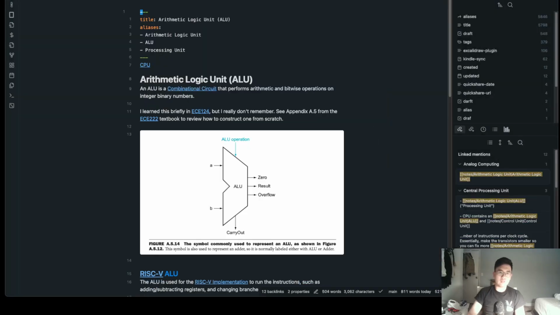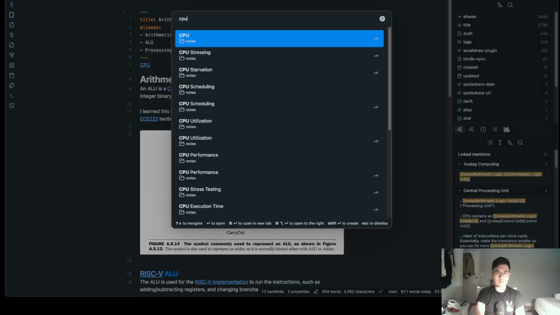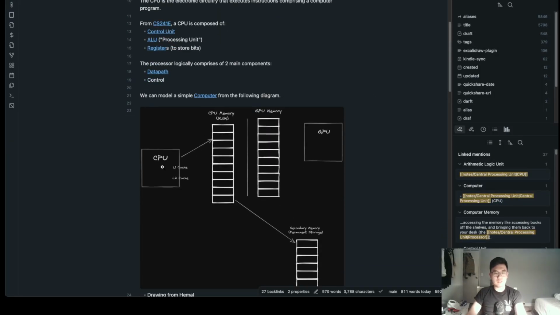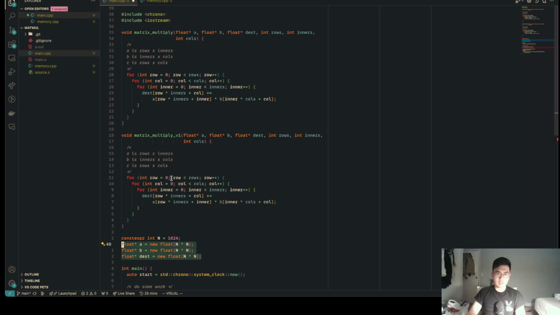So ALU is some logic unit, or I guess like CPU, right? You have your CPU registers, and then your ALU will actually do the computation, right? You can't just take it from memory and do the computation.